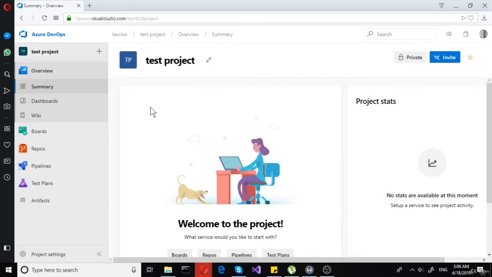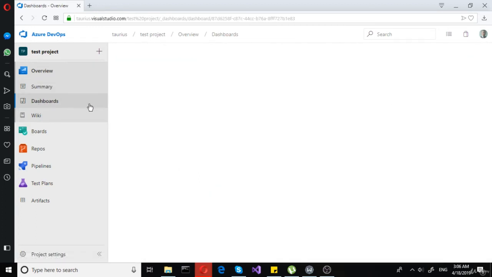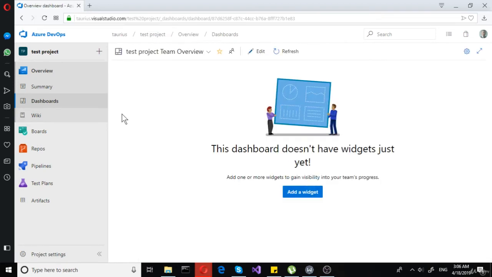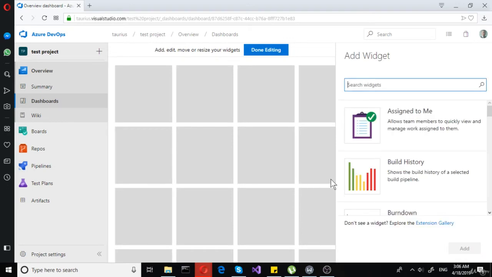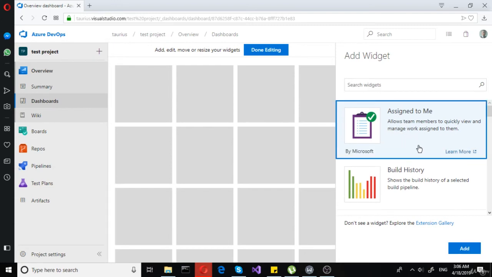So we have our test project, and then you can invite people to join the project. And you have it private, you can't change that. You can change the name, and then you have the summary, and then you have dashboards. Dashboards are a really nice feature. You can add a widget, and say, if you want to know what work items are assigned to you, you simply add this one, assigned to me.